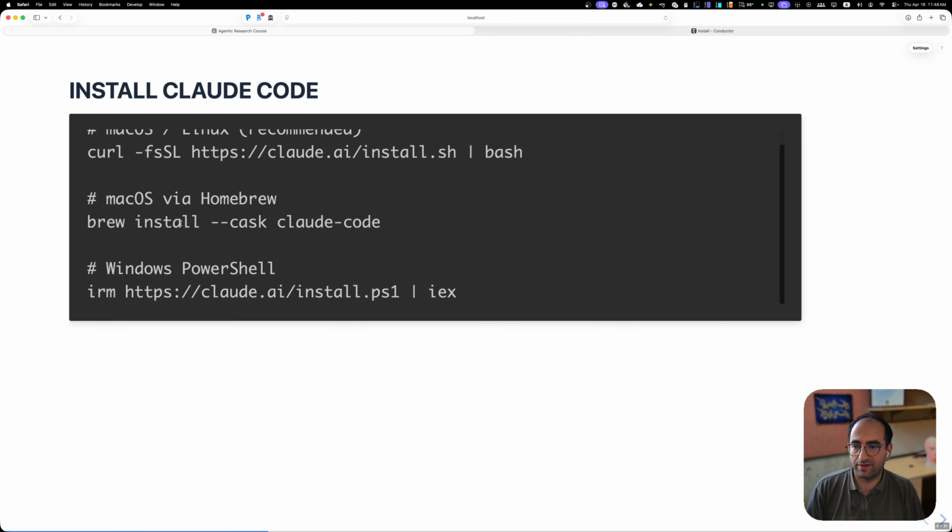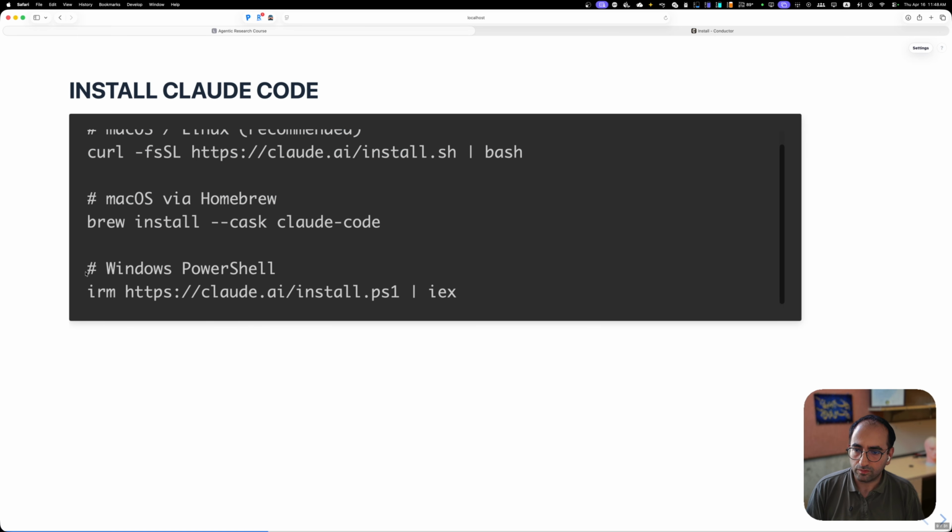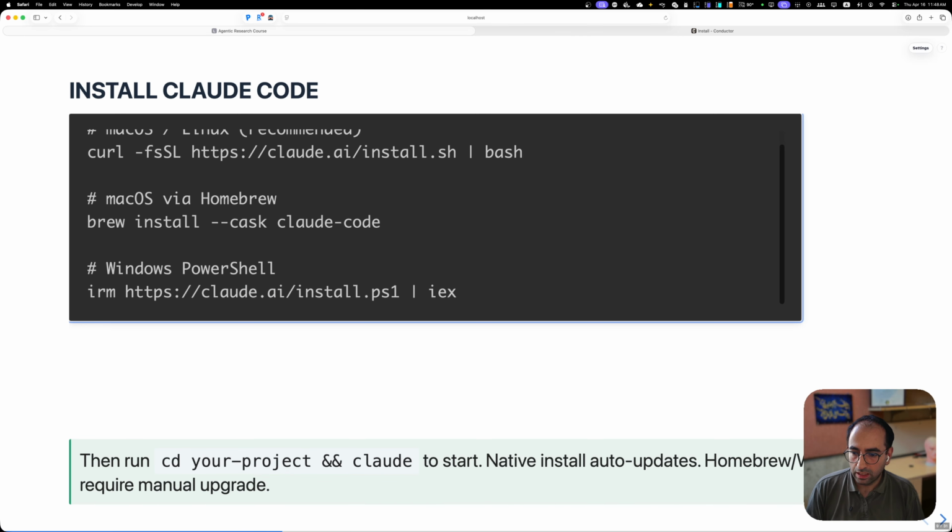Whether it is Linux or macOS, you can also install using brew. And on Windows, you can install from PowerShell as well. You can also go to the help and see if there are other ways, but I think the most important ones are these two. For Windows users, it is this one.